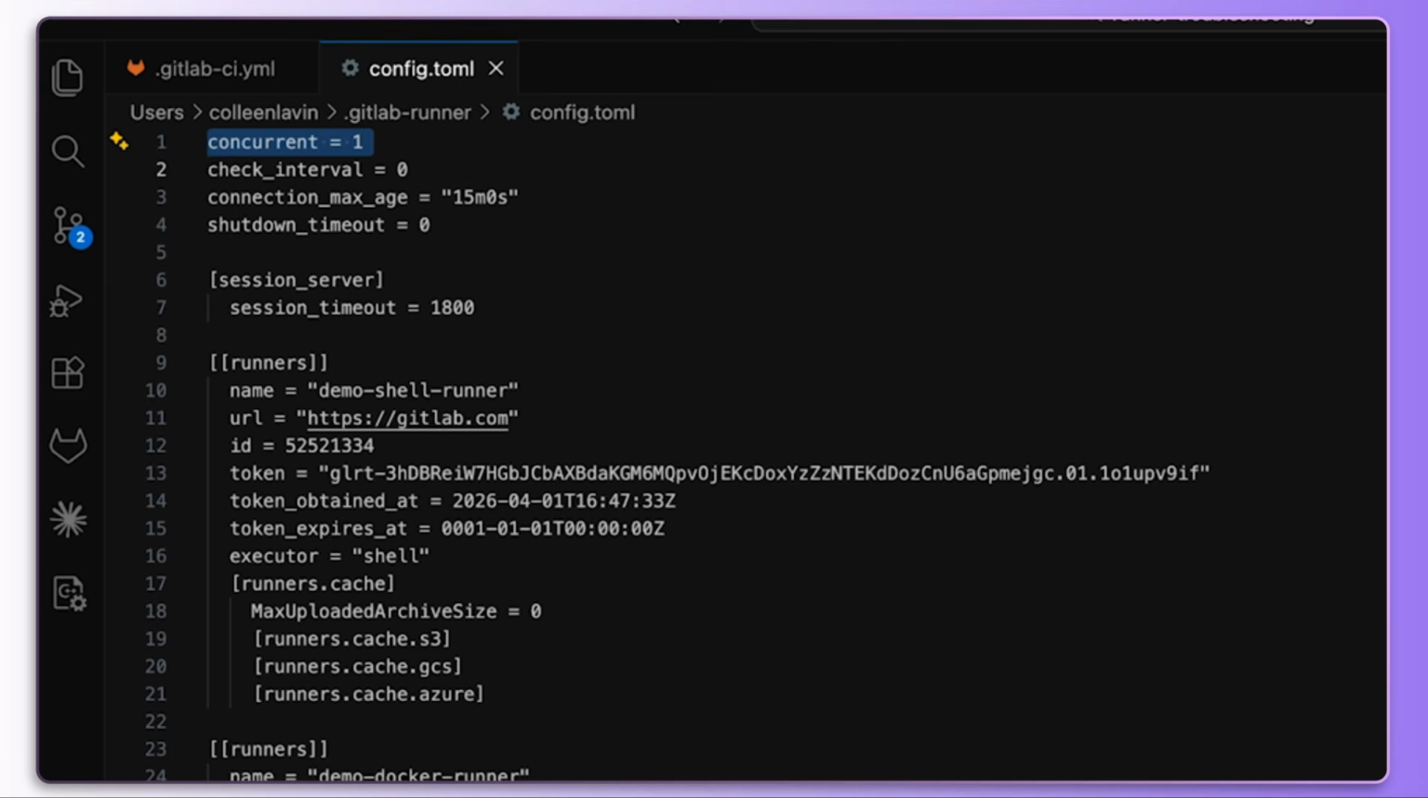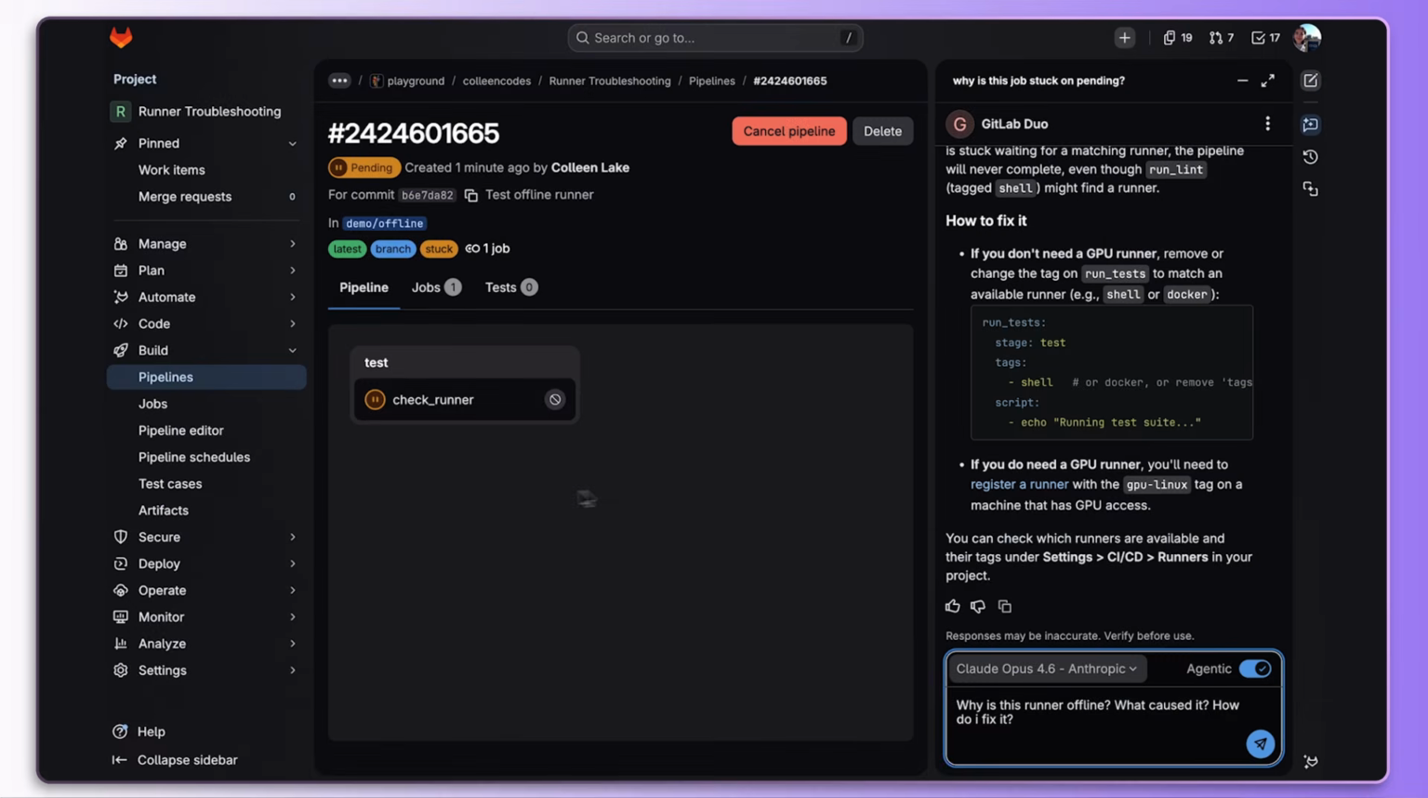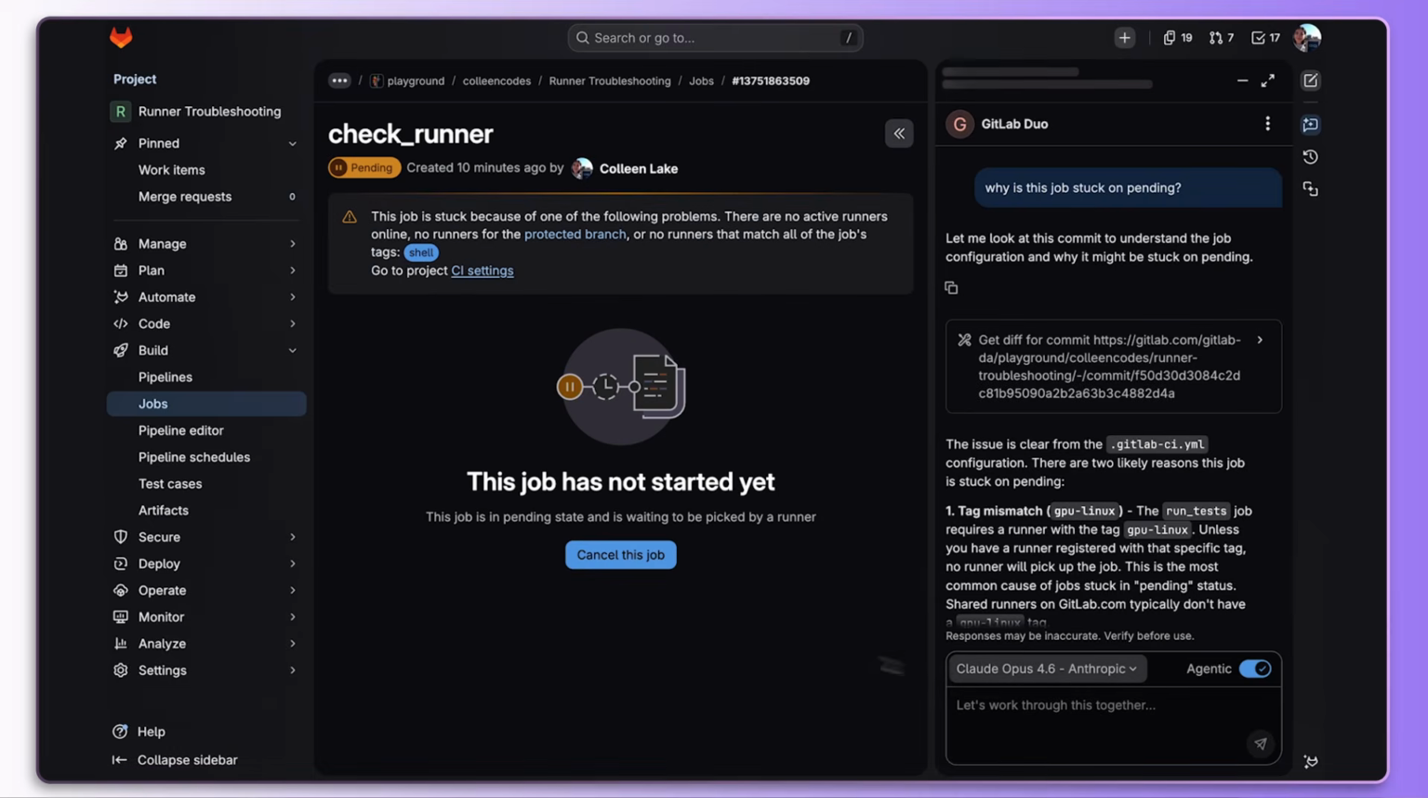And a tip for free users, make sure you check your account validation. Unverified accounts cannot access shared compute. Another common reason for your pipeline getting stuck is your runner being offline. So you can see in my test here, it says check runner. There are no active runners online, so it's not running because of that, but I have runners.